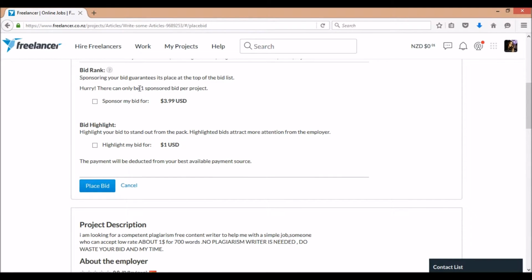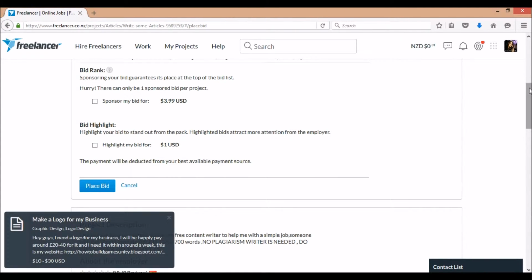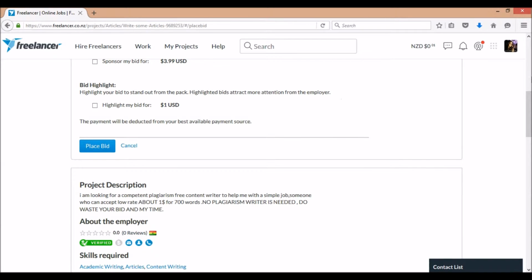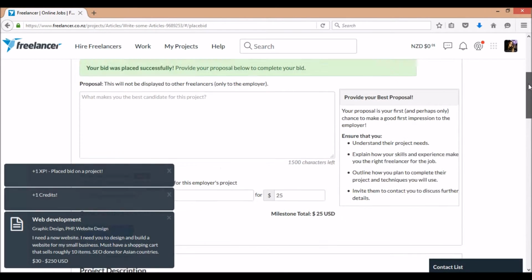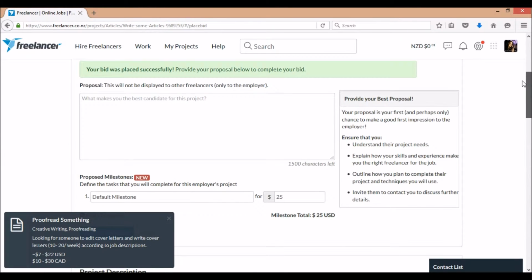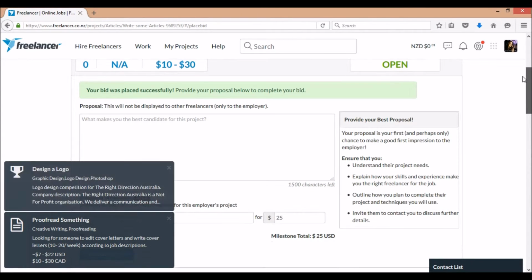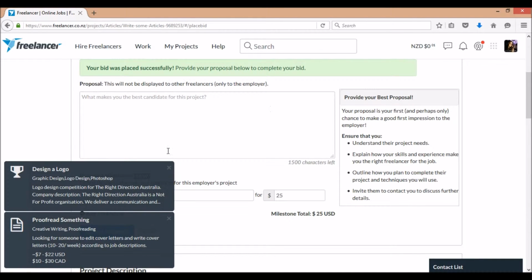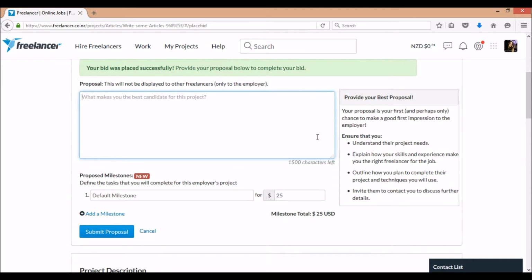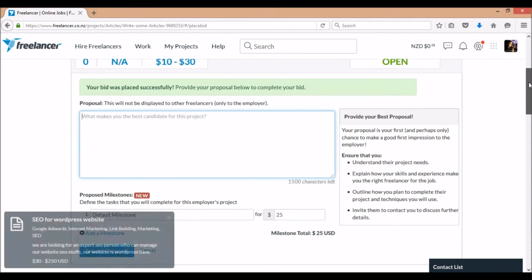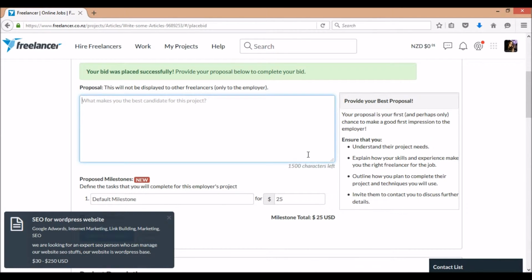Not going to bother with any of that because I'm going to take advantage of the fact that this is a free bid. So now it says my bid was placed successfully, which is not ideal because I didn't actually want to bid on that project. I just wanted to show you guys how to bid on it. Again, this is why I use the phone app because I believe it's all on the same page on the phone app, whereas this one you have to bid, and now I am required to submit my proposal on the next page.